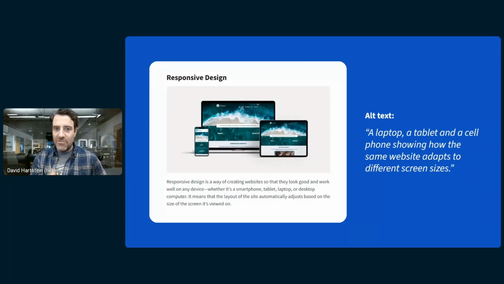So here's a screenshot from one of our blog posts. This blog post is all about defining key website design vocabulary. And one of the terms we cover is responsive design. So there's some text written on the page that defines what responsive design is. Responsive design is just when design responds to the screen it's viewed on, or changes size to adapt to the screen.